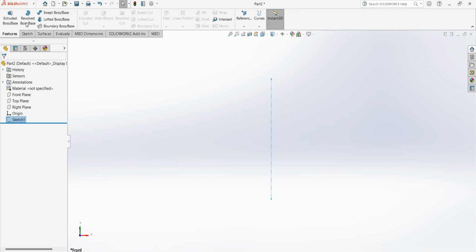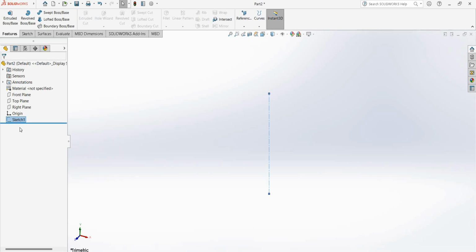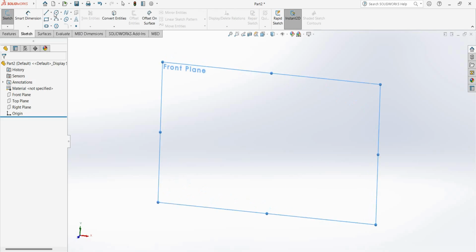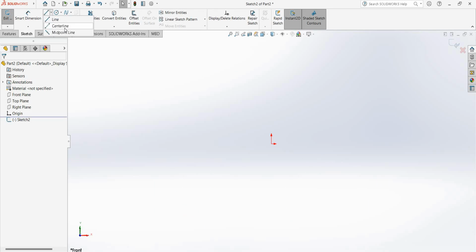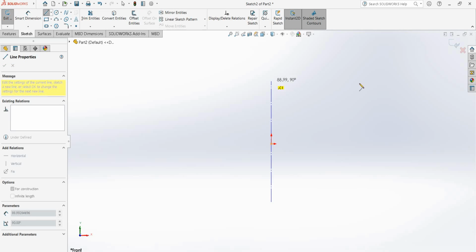To do this, first select this revolve feature, and select the sketcher. Before completing the sketch, first make sure you have one center line. This center line will be helpful to create the revolve, and it will act as the center axis of your object.